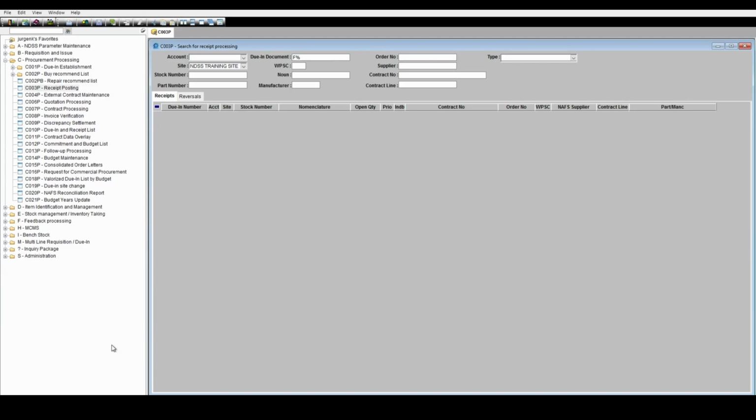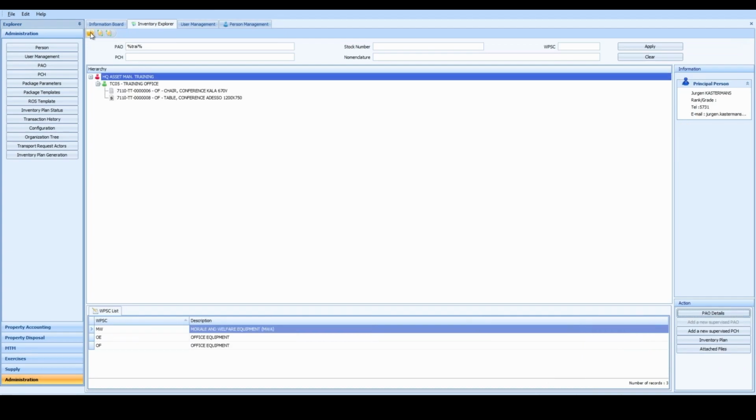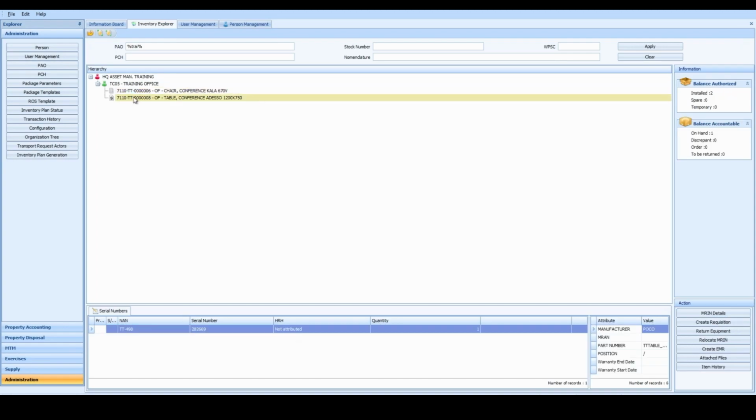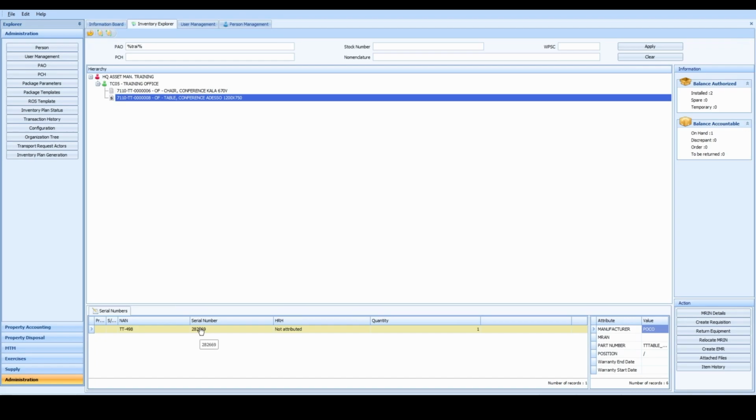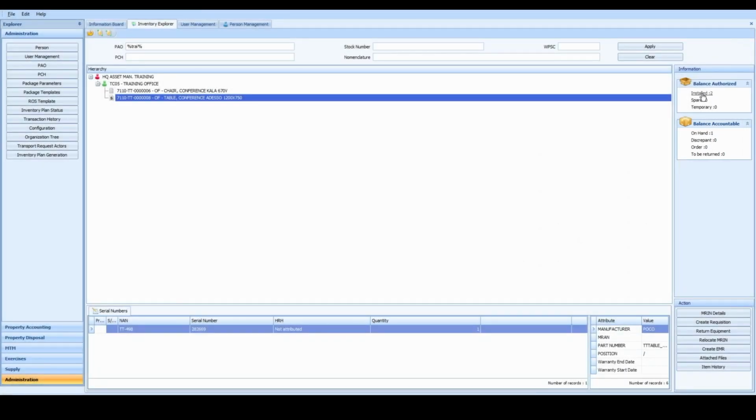So we go back to PAM to see our transactions. As you can see, it was still with the red icon to be returned. Let's refresh. And now you can see the to be returned quantity is 0, on hand is 1. You could choose to update the installed quantity. We just showed you.